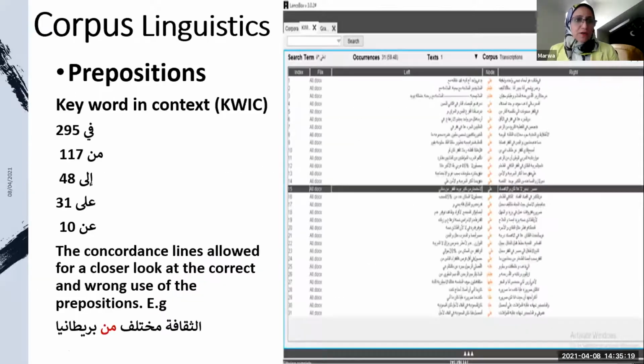As for the use of prepositions, we found that the most common prepositions used were في, من, إلى, على, and عن. I used the keyword in context tool to search for these words in the corpus that we've created, and we found that there were some uses that were correct and some uses that were wrong, for example, الثقافة مختلف من بريطانيا. Again, these kinds of errors will be analyzed theoretically in the qualitative analysis in a few slides.